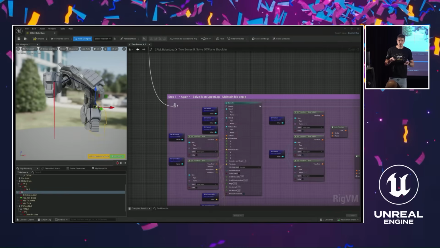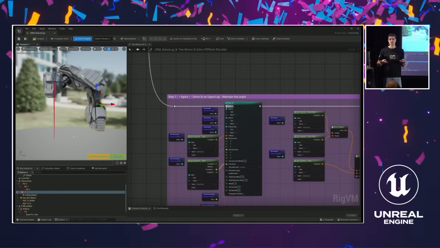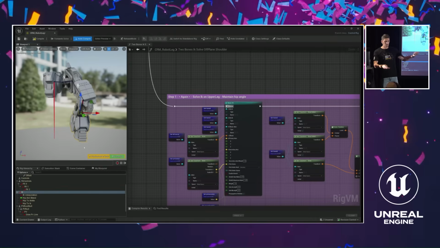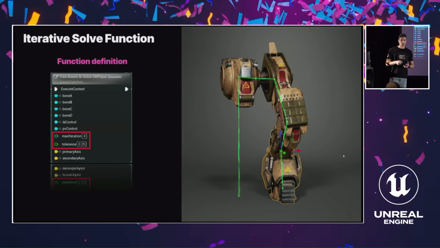But obviously, we don't want to duplicate that whole logic multiple times. And some poses might require more iterations as well. More complex poses might require three or four different iterations. And that's where iterative functions come into play.